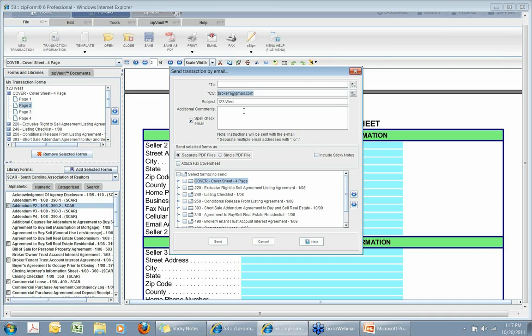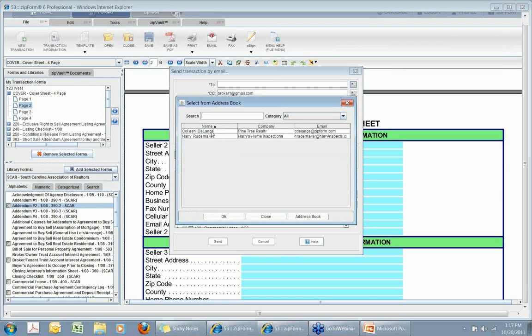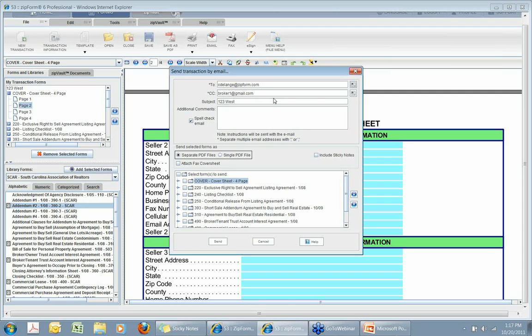We've also added that great address book right to your emailing. So if you go to the right, you can actually pull in the email address of the person you want to send this to. You can put in notes. We've also added spell check. You now can go in and you can select the forms that you want to send, and you can even choose the page number of the forms that you want to email.